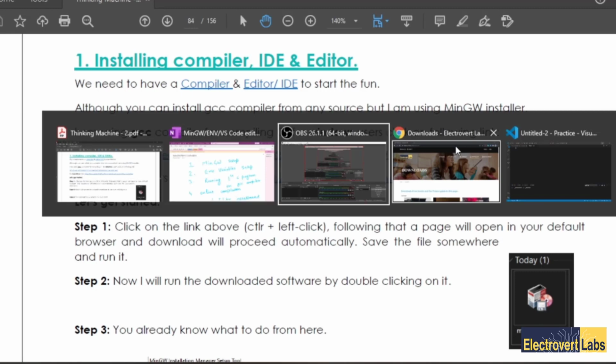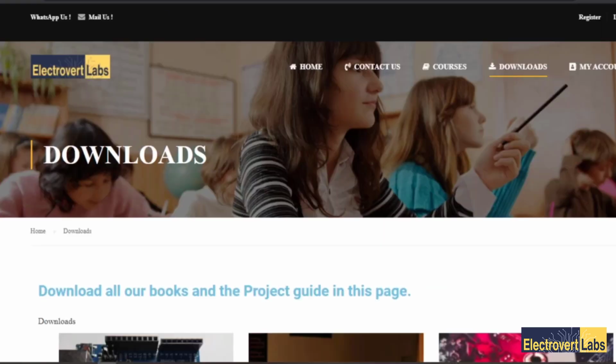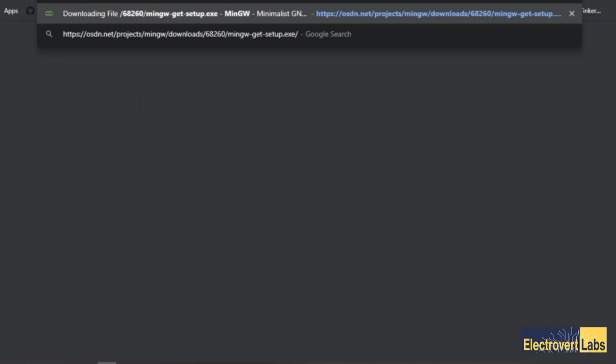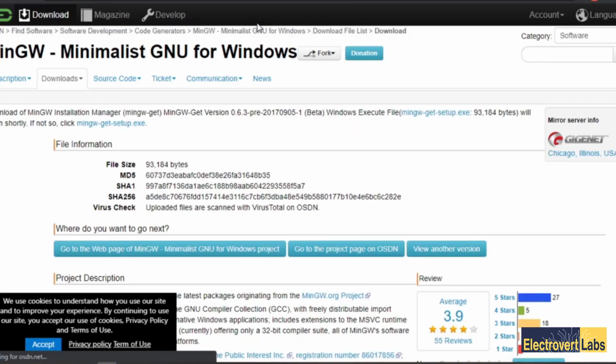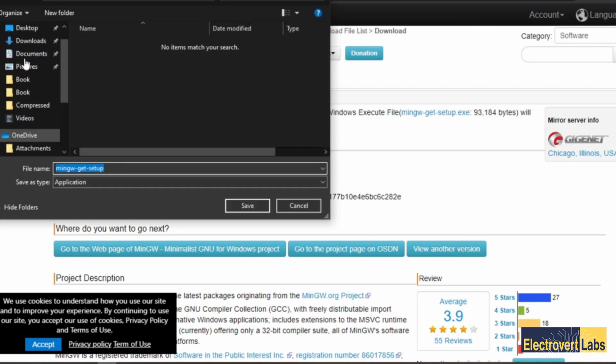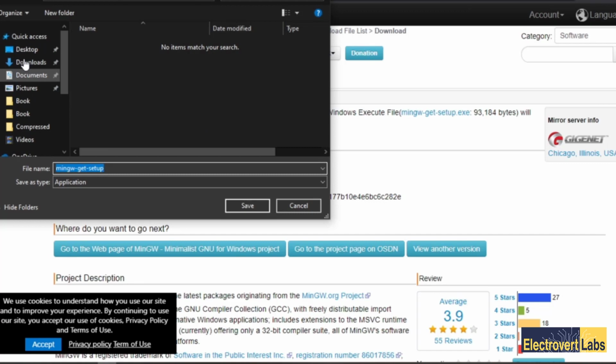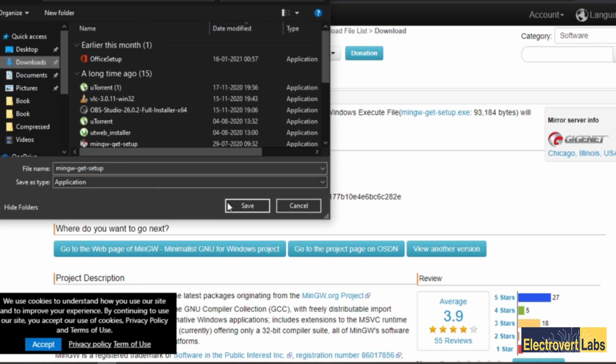So I have copied my web link. I'll open a new window, paste it here, and press enter, and you will see that the file will be automatically downloaded. Just wait for 1 or 2 seconds. Yes, you have seen it is asking me for a location where to save it. So I'll click on downloads and click save.